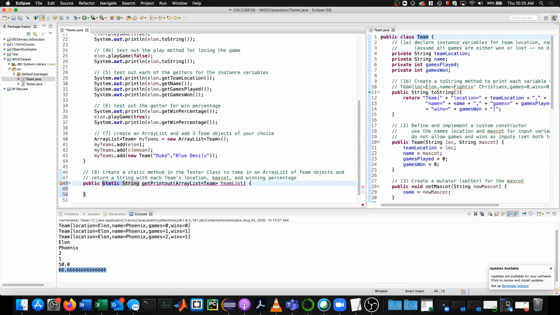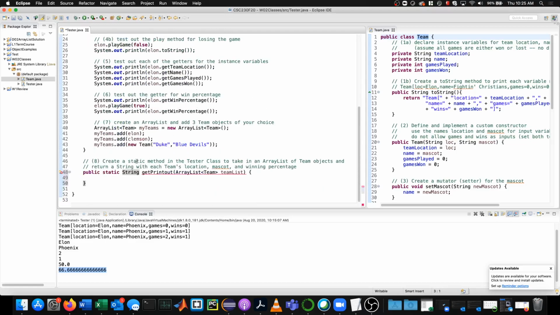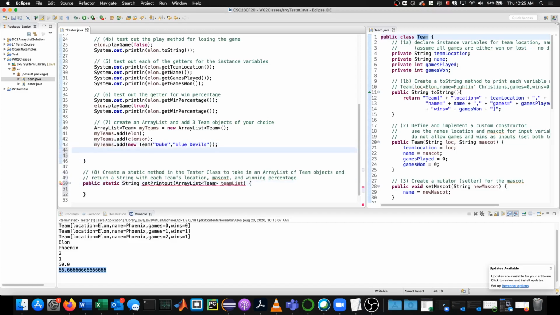Now, I use the keyword static. The class I am in is called the tester class. Static means this method is going to belong to my tester class, or it's part of my tester class, it references it. It does not need a tester object to call it. So instead, what we will be able to do is call getPrintout directly, and we'll pass in my team as an argument. We'll be able to call it directly without creating an object and putting a dot.